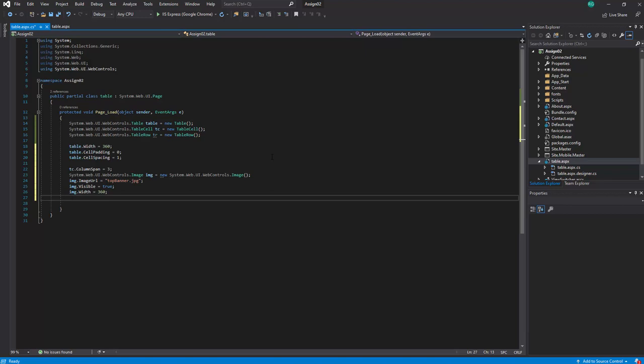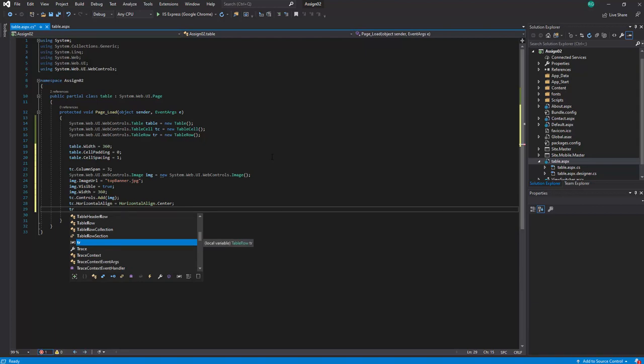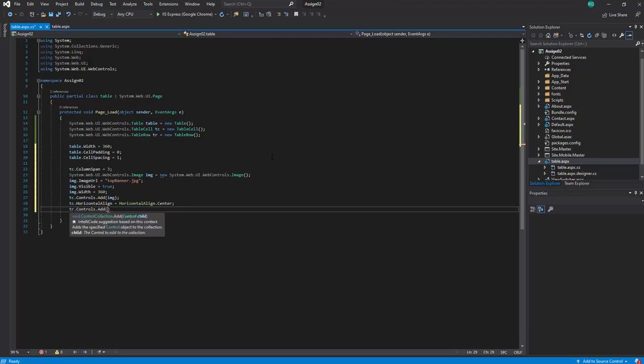So I apologize. Now, we have created an image, and now we need to add that image to the TC, the table cell. So we'll do tc.controls.add, and we give it the image, end it with a semicolon. We'll do tc.horizontal alignment is equal to horizontal align.center, so that we center it in that cell. And now we're going to add it to the table row. So we've got tr.controls.add, and we add the TC.